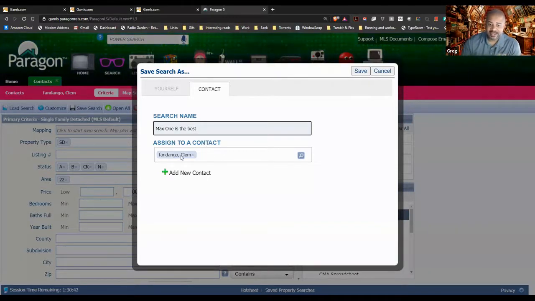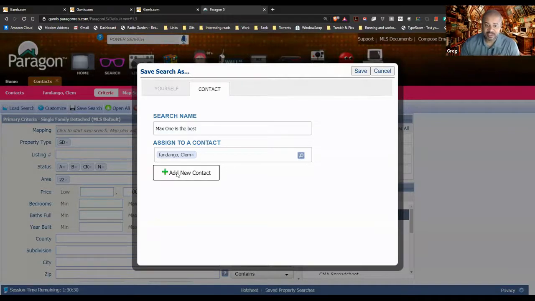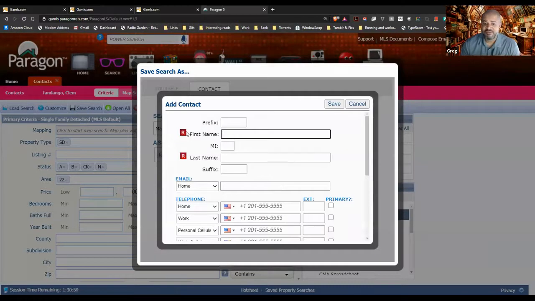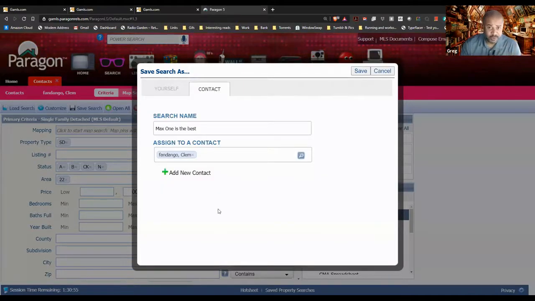We've got our contact in here, but let's say we're setting this up for Clem and Clem's spouse is sitting right next to him. Well, if I don't have the spouse in the system, I can simply go down to add new contact, put in the spousal information right here, and then I can associate that search to them as well. So they're both getting their own independent email. In this case, we're just dealing with Clem. So I'm going to click save.